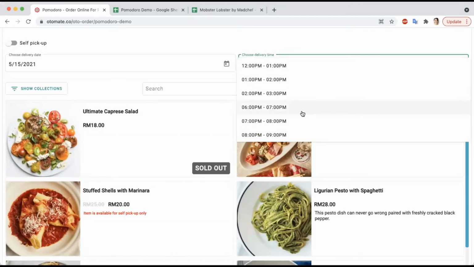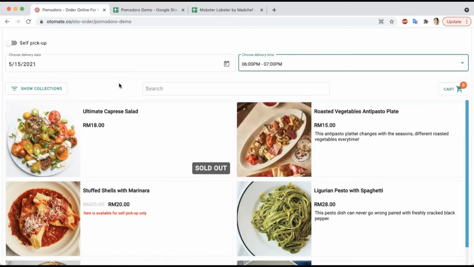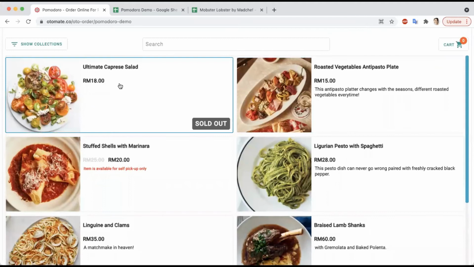So as you can see, it is very flexible in the hours that you would like to include or incorporate for your delivery times or your pickup times. Now let's just pick on one. Next, I have the option of adding things to my cart.